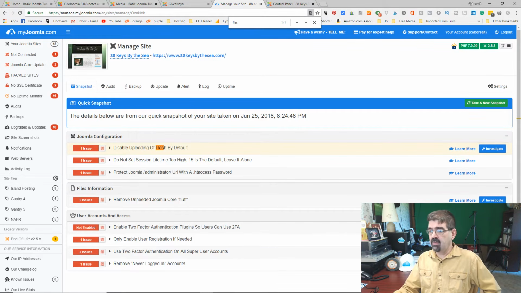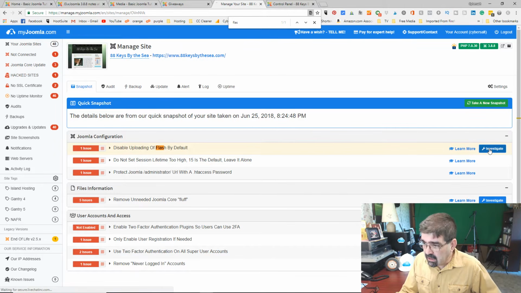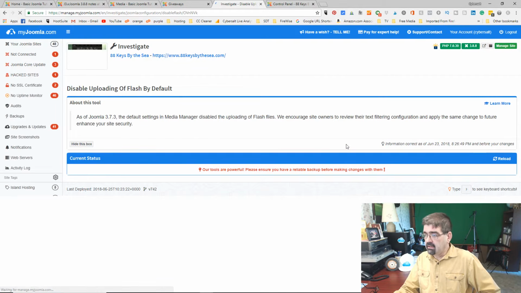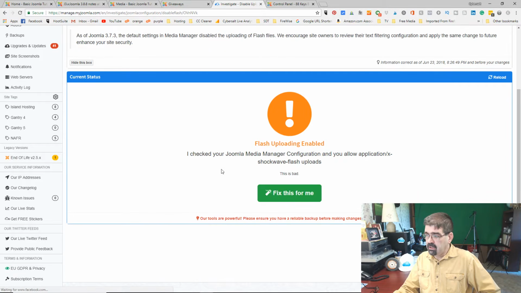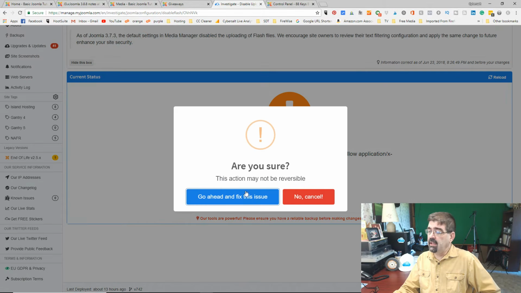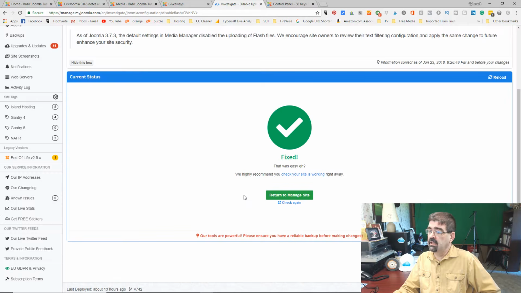And here we have disabling uploading of Flash by default. I'm going to click on Investigate. It's going to take a look at the site and give me the opportunity to fix it, because Flash uploading is enabled on her site. I click Fix this for me. I say yes, go ahead.